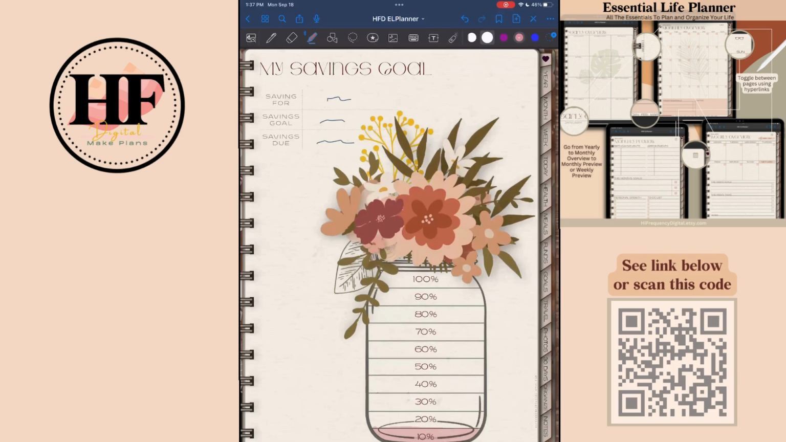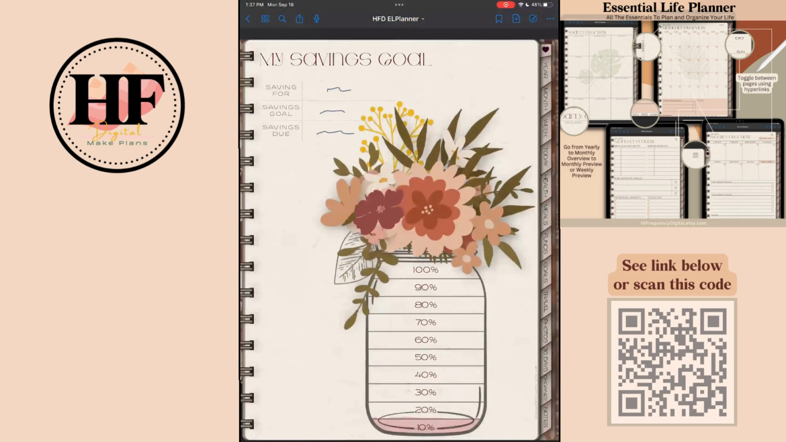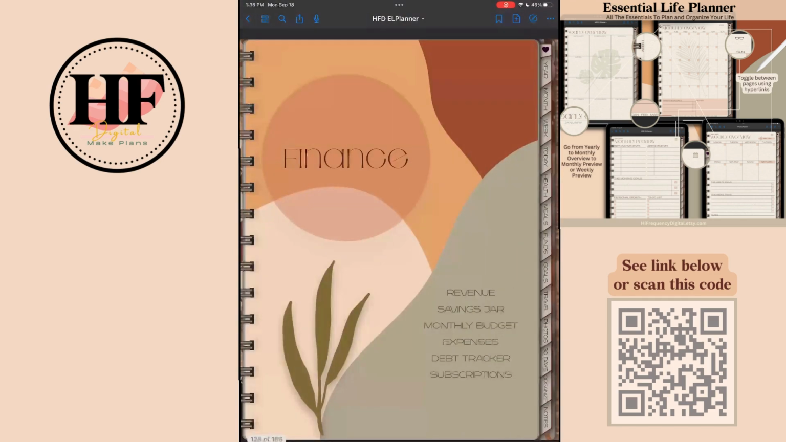You can just make a little sticker or something, and it'll make sense to you if you go back and watch the dark mode planner. If you watch that video and just look for the section where I talk about the savings goal, I go into greater detail there, so you can catch that there. And let's see, what do we have next?